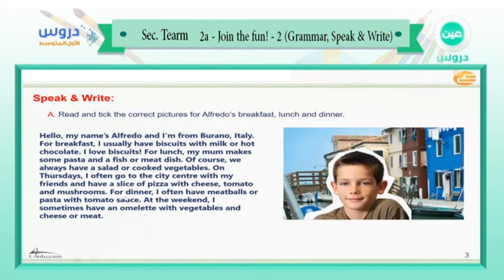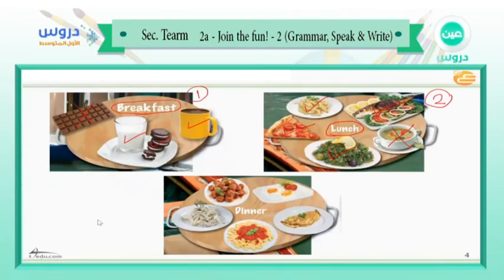For dinner, now we will talk about the dinner. I often have meatballs. Okay, this is one. Or pasta with tomato sauce. At the weekend, I sometimes have an omelette with vegetables and cheese or meat. He said something about the meatballs. Okay, the pasta with the tomato sauce. Can you see the tomato sauce? This is it, okay? And also the omelette.